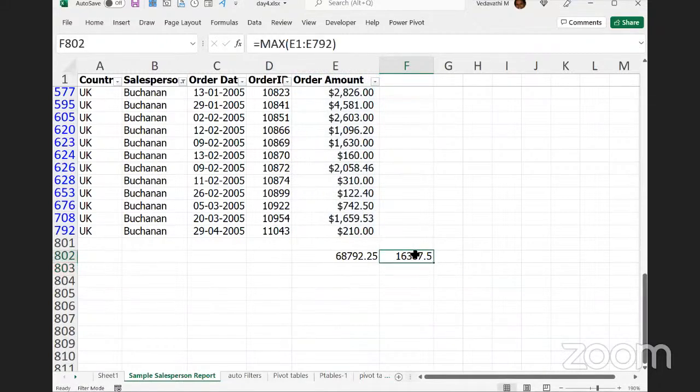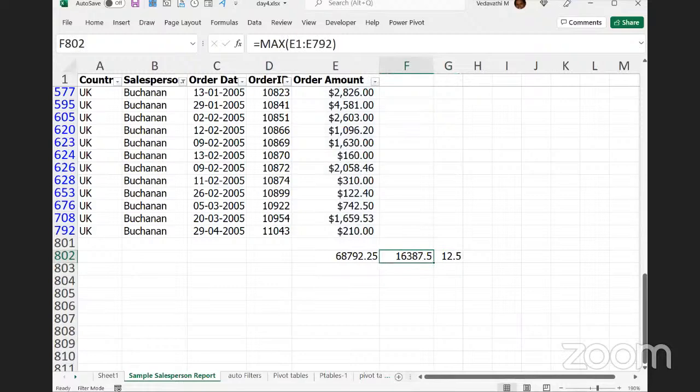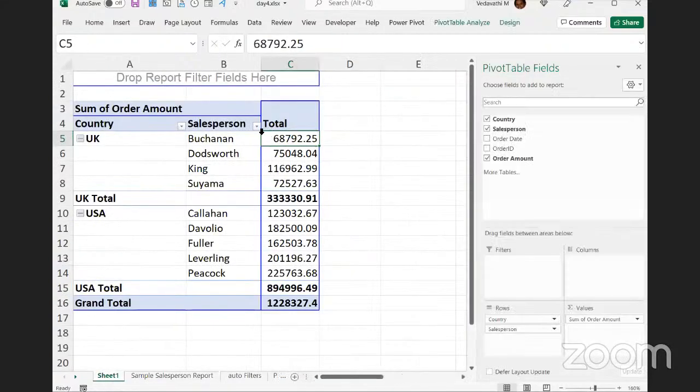I don't want the sum. I want to see the max. Or maybe I want the minimum sales. If I choose min, I get the minimum value, right? So minimum value is 12.5, maximum value is so much. Now I'm not interested in sum. I want to see the maximum sales this particular salesperson has done. In that case, you can change this function. You have a sum here, right? So instead of sum, you can change it into any of the functions.